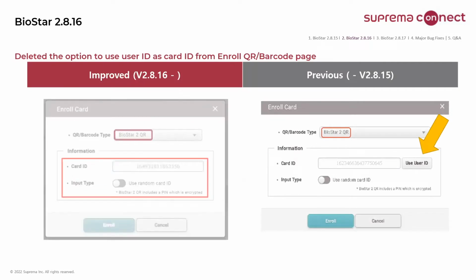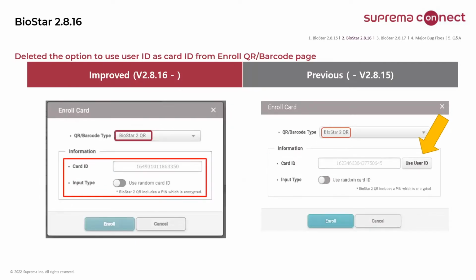Next, the Use User ID icon that existed when registering a QR or barcode has been removed. Suprema recommends using an automatically generated card ID rather than an easy-to-guess user ID because QR and barcode can be issued not only with BioStar 2, but also externally. If customers want to use their user ID as before, they can manually enter the ID.